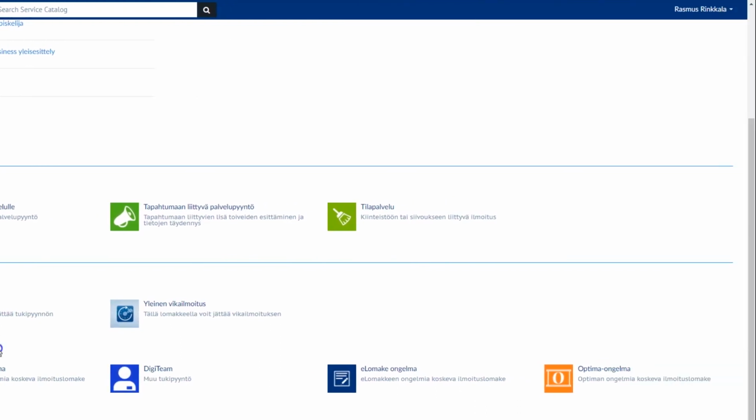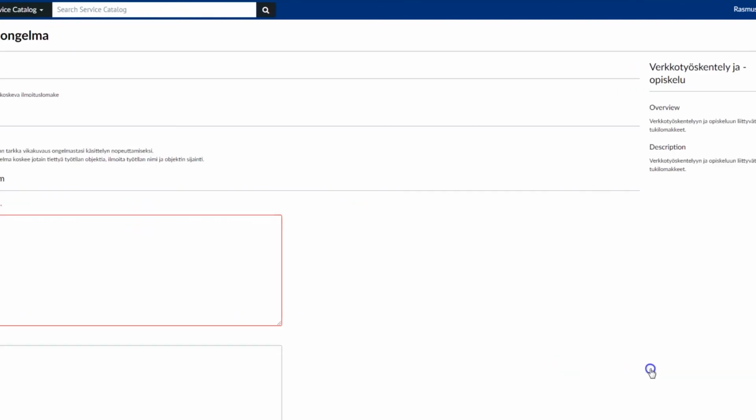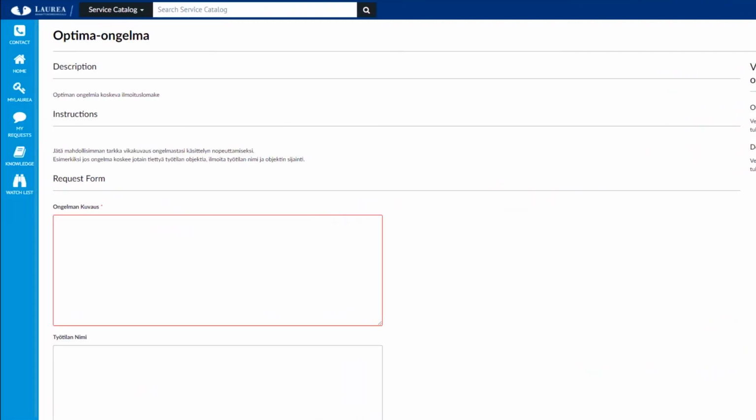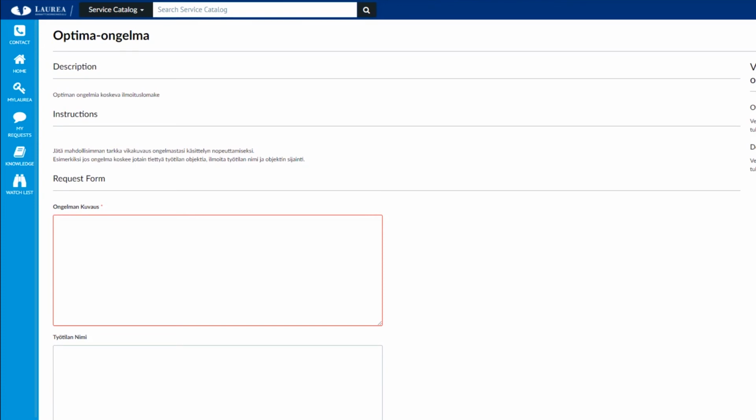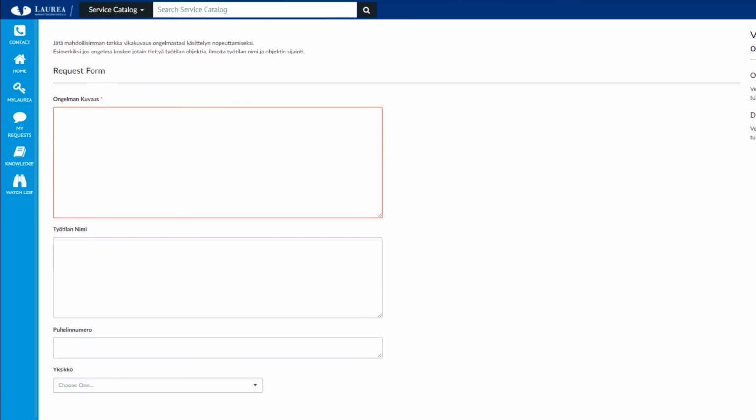and here is the Optima ongelma part, and it means Optima problem, and by clicking it this form opens, and here you can tell us what's the problem, basically the description and all that, and try to be specific with your problem. It helps us to resolve them.